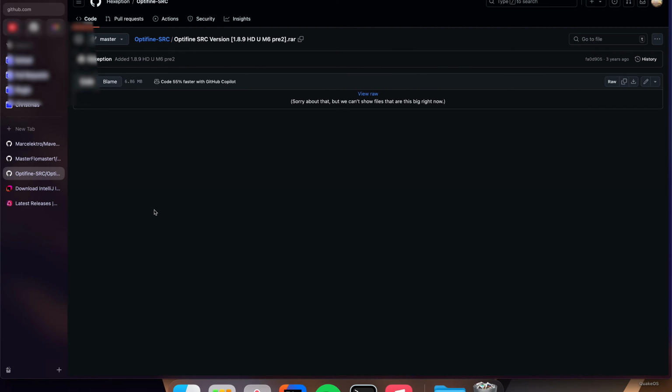And now one of the other downloads we're going to have to do is we're going to have to get Optifine sources, because if you want Optifine in your client, you're going to need to put Optifine sources into your client. So you're going to come to this link in the description, and again, just hit the download button.